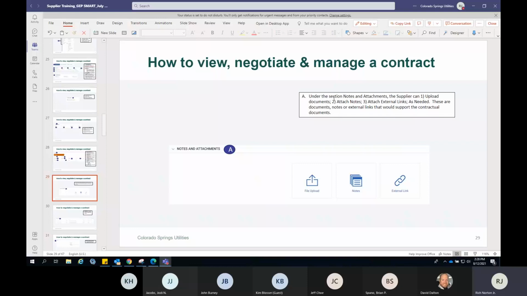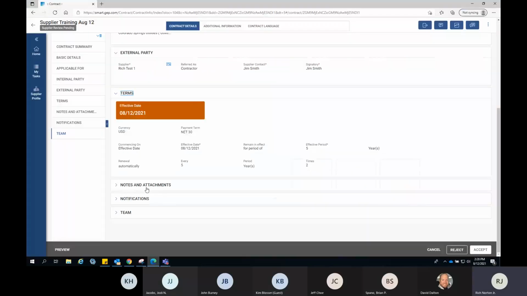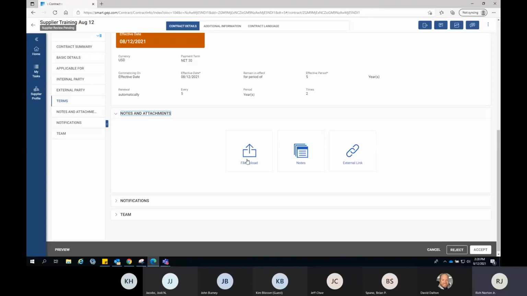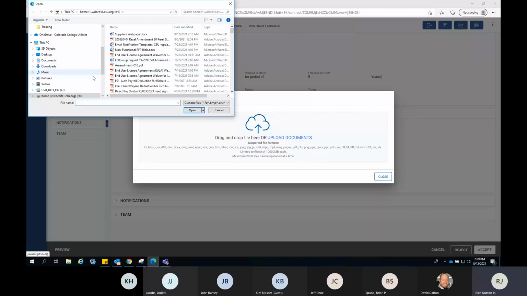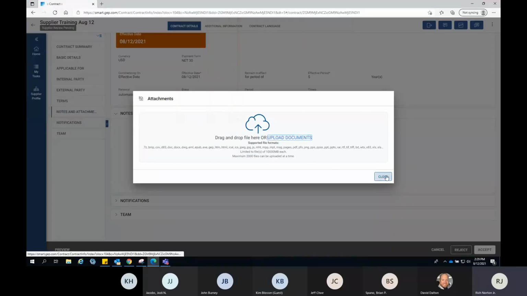Under the section Notes and Attachments, the supplier can upload documents, attach notes, attach external links as needed. These are documents, notes, or external links that would support the contractual documents and negotiation. If I go back to the software, as a supplier, I can click on File Upload, and it's very easy to upload other documents. Just click on Upload Documents. That'll take you to your hard drive, or if you have a network drive, you can identify the applicable documents, double click on them, and they will upload into GEP.